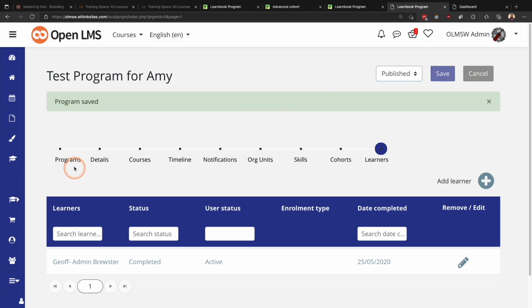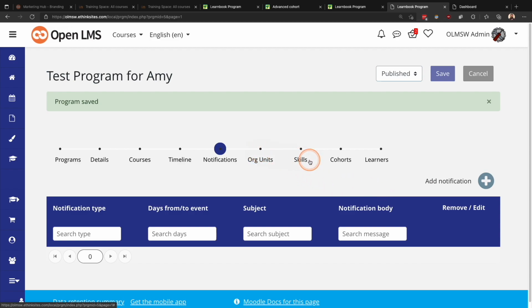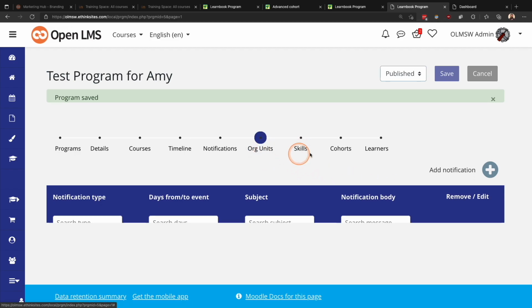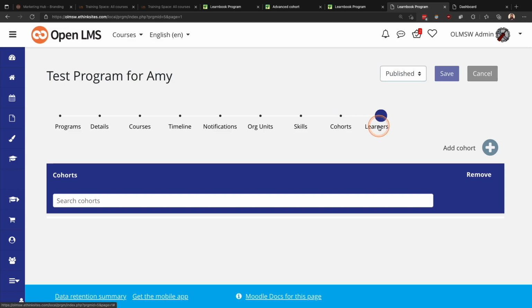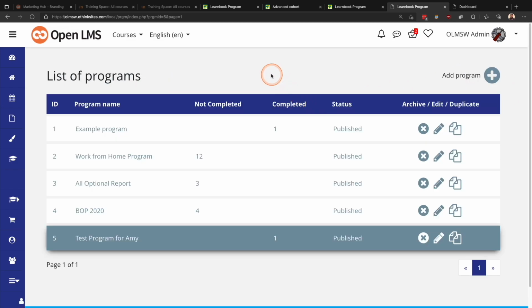So it's a really clever little timeline interface. You'll set up your program name and details, add your courses, set the timeline information, preset notifications if you think they'll be helpful, and then select who should have access to this program. If you have any follow-up questions, do let me know, but hopefully this was helpful.